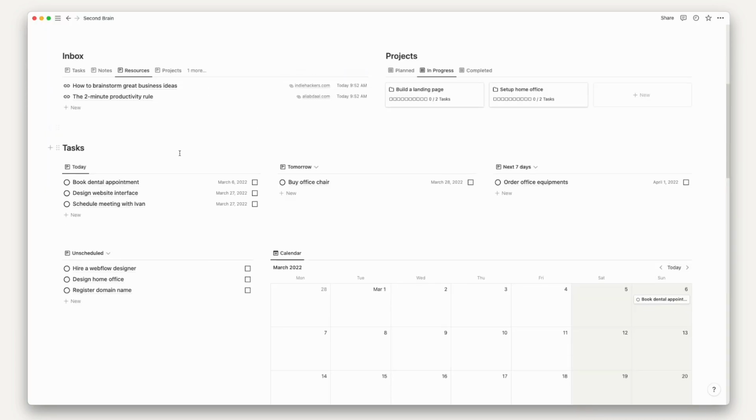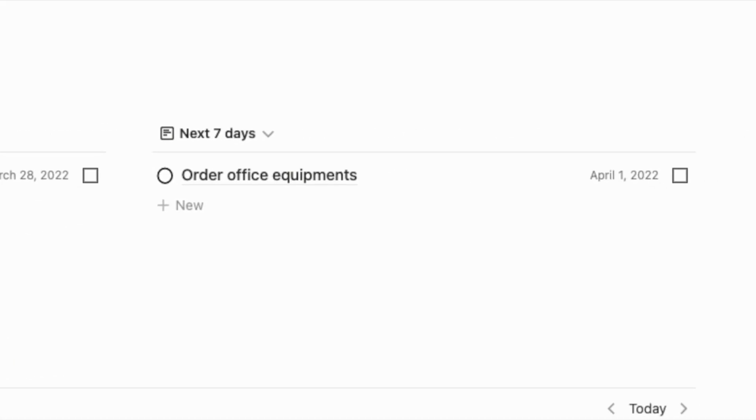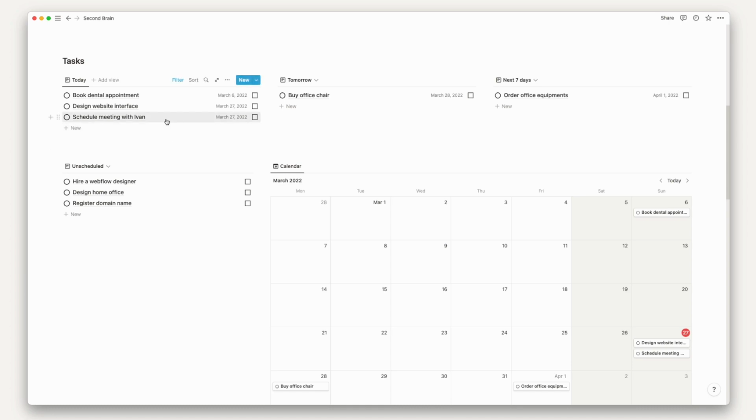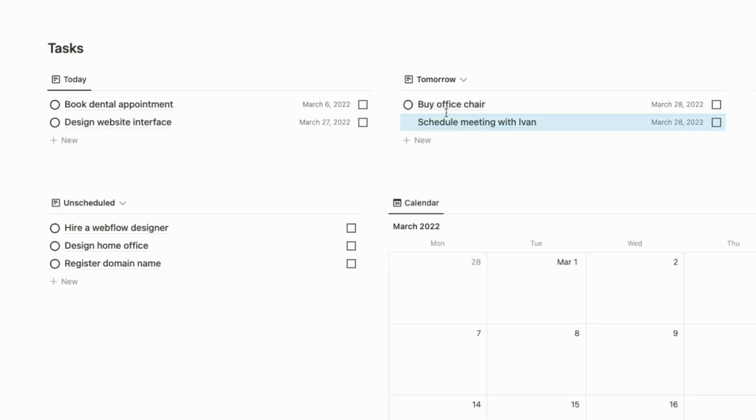One of my favorite sections is the multi-column task view, where you can quickly see what you need today, or tomorrow, and the next 7 days. Moreover, you can drag and drop to quickly reschedule them. If I have lots of tasks for today, I can simply drag and drop them to tomorrow.